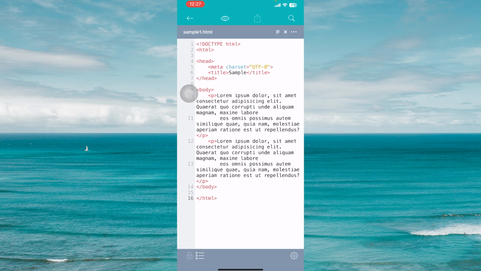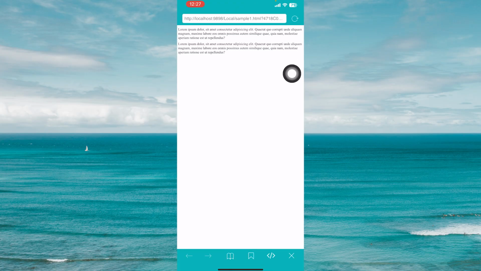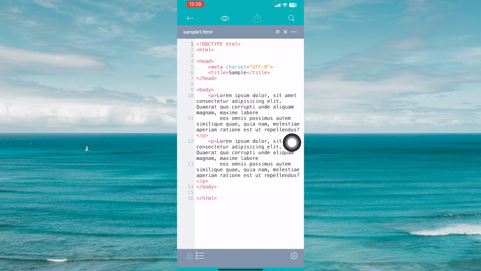Simply select that one, and in here you can then edit it from your phone. And if you want to preview it, you can click on the view icon or this eye icon at the top, and you can then preview it on how it looks on a website like that.